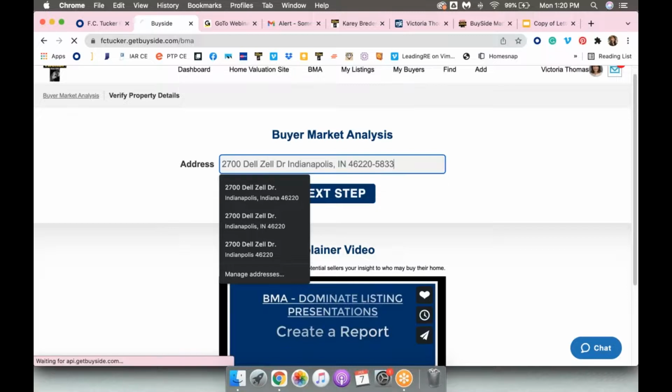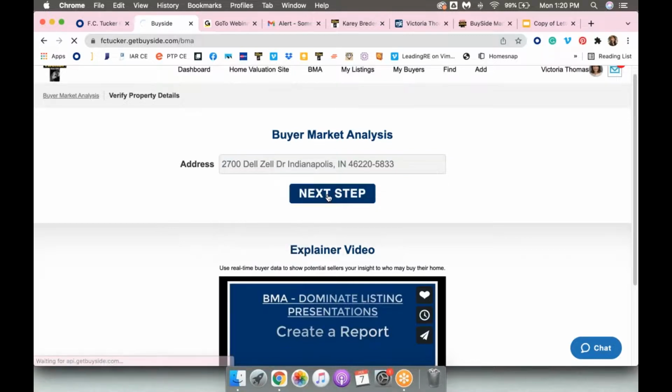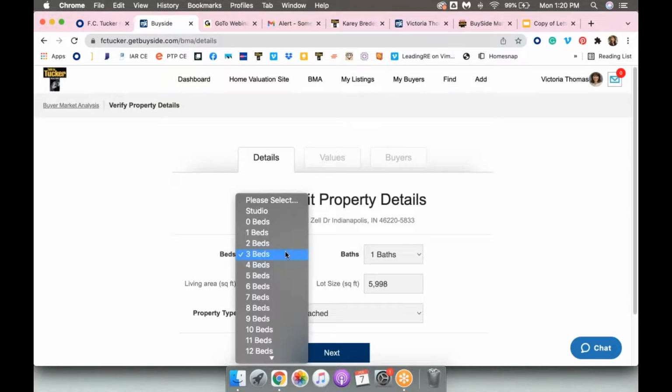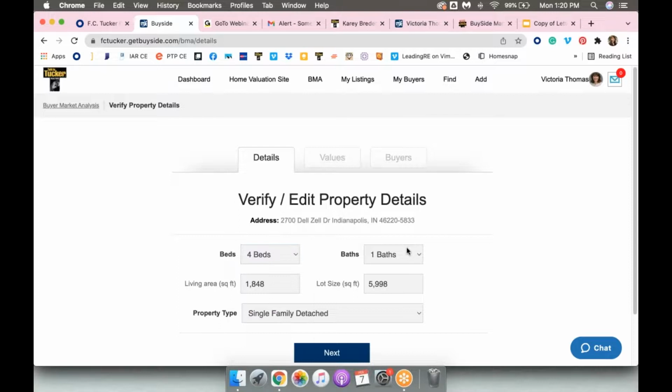There we go. There's the drop down. And I'm going to hit next step. And then this is where you can edit and verify some of these property details if you know for sure. At this point, you might not know from the homeowner, but I do know for sure. I live here. So I got 4 beds, 2 baths, square footage looks correct.